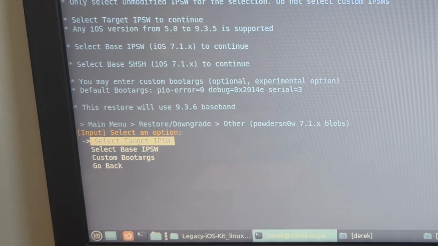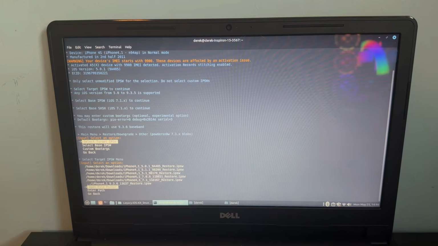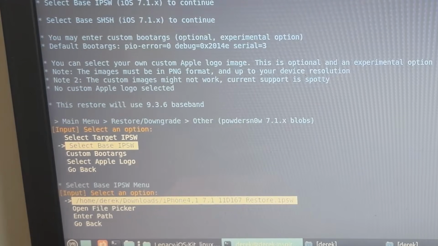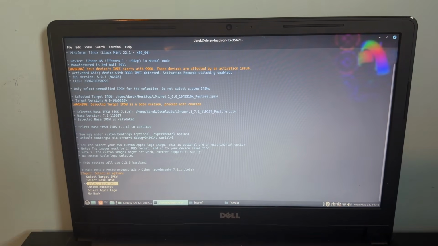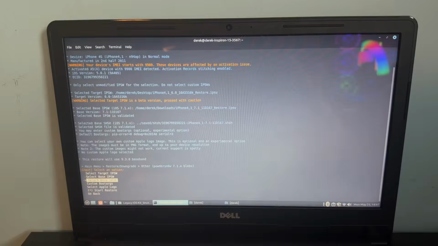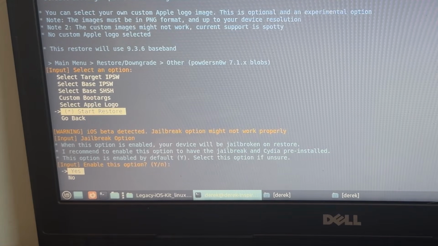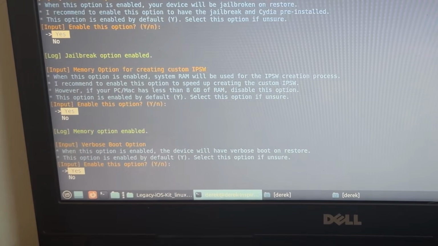So I'm going to select my target IPSW, which should be the 6.0 IPSW right here. Select my base IPSW, which is 7.1, and then finally my SHSH, which is right here. And okay, we're now going to start the restore. iOS beta detected, jailbreak option might not work properly. Now I'm going to attempt this anyway. I'm just going to hit yes. Memory option, yes. Verbose boot, no.